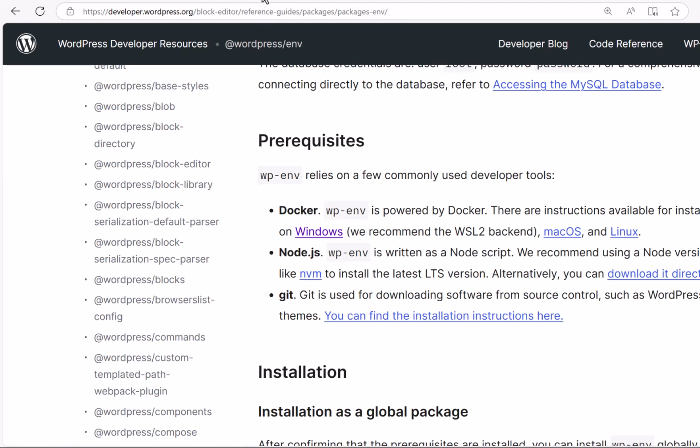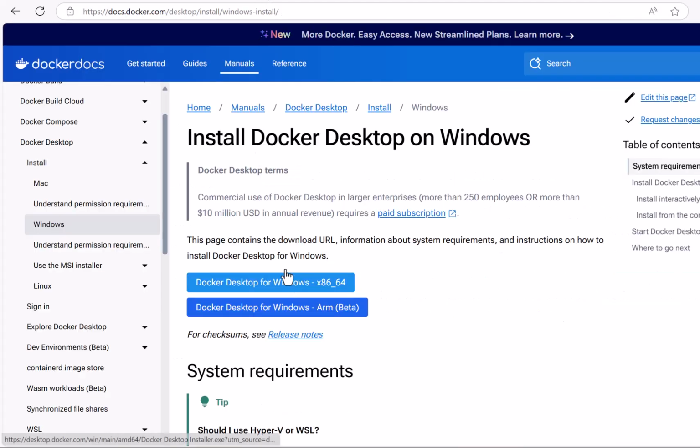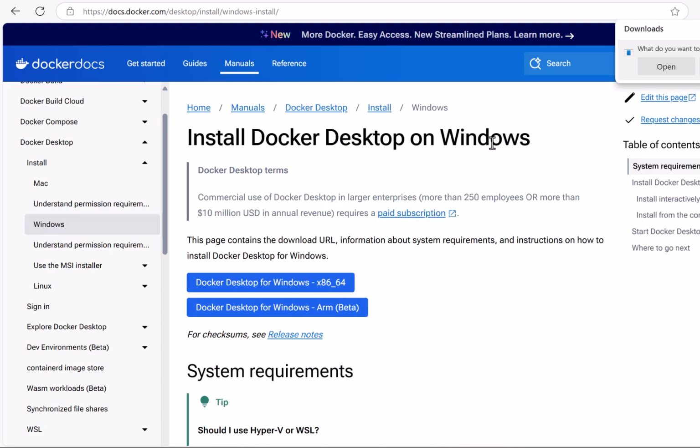So for the first one, which is Docker, we're going to the installation page and download the installer for Windows because we're on Windows. Now I will download the installer and we'll wait for it to be downloaded.